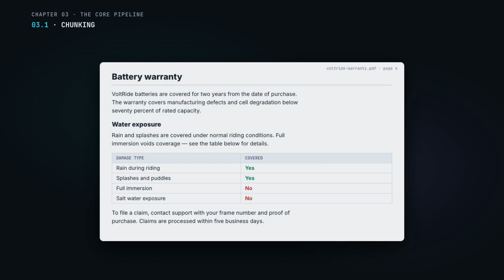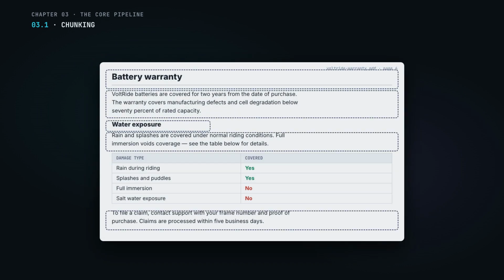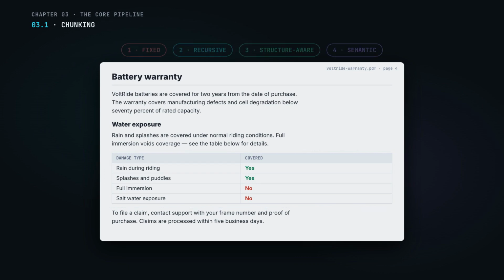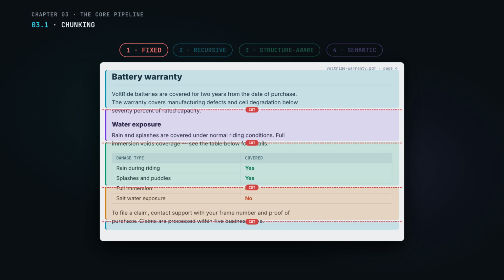Let's make that concrete. Here's a full page from Voltride's warranty doc. Headings, paragraphs, and a coverage table. Same page every time. Watch where each method cuts it. Method 1. Fixed size. The blade falls every n characters, wherever that happens to be. Look at the damage. One cut breaks a sentence in half. The next one splits the table between its rows. Those pieces are half thoughts now.